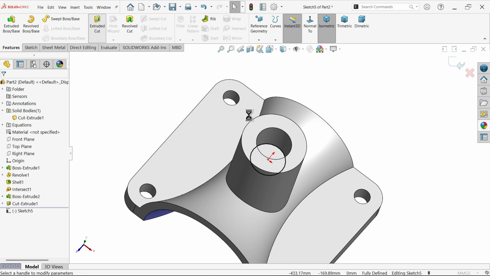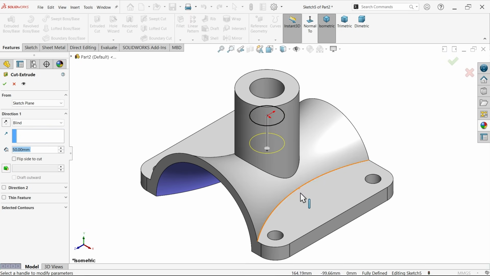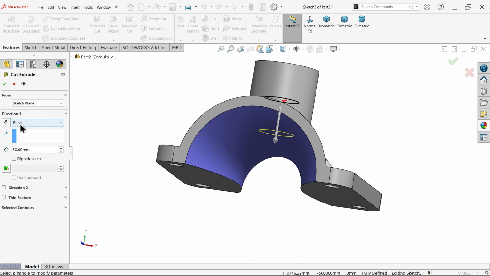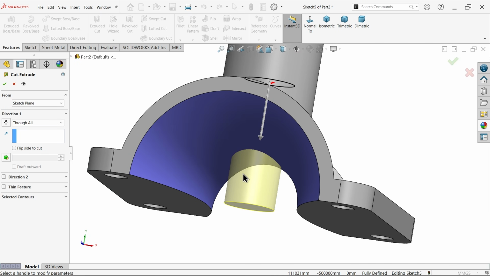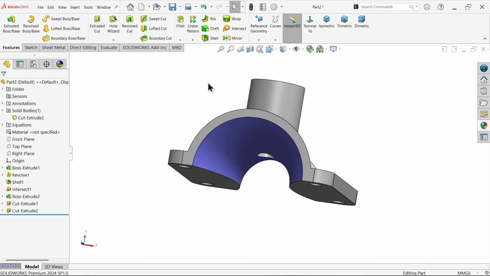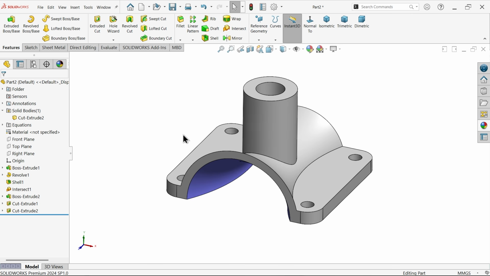Extruded cut. Now here I am going to choose through all, but there is a angle, tapered angle 15 degree. So one side 15 degree divided by 2, 7.5. So apply here angle 7.5 degree. Okay, see, this is going to be like this. Say okay. Okay, we done.